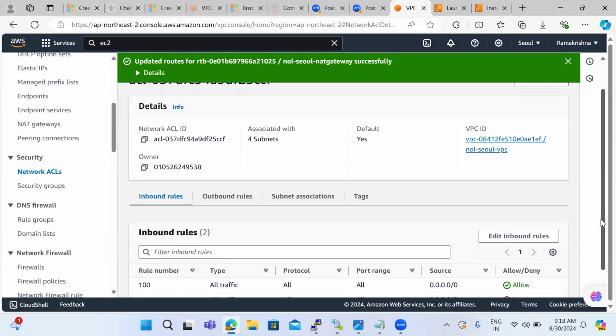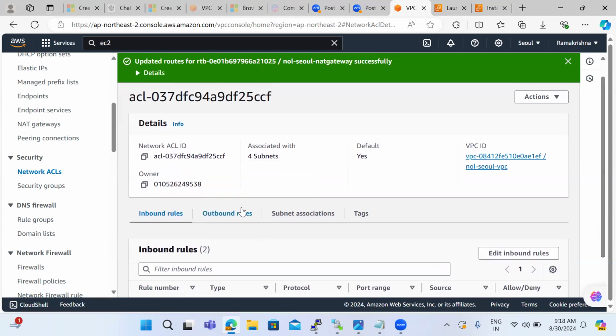Then here, try to understand. NACL also has inbound and outbound rules. We have already seen this in the security group, but these are attached at the subnet level. By default, we get one NACL, and that has been attached to all the subnets in the VPC. In real time, we can choose one NACL rule set for the public subnets and our own NACL rules for the private subnets. But by default, all subnets get the default NACL itself.